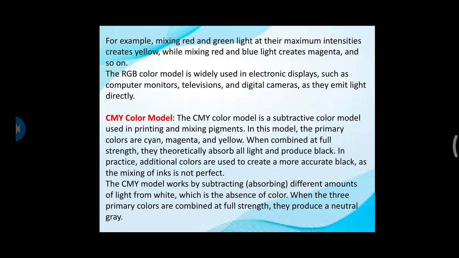Coming to CMY color model, the CMY color model is a subtractive color model used in printing and mixing pigments. In this model, the primary colors are cyan, magenta, and yellow. When combined at full strength, they theoretically absorb all light and produce black. In practice, additional colors are used to create a more accurate black as the mixing of inks is not perfect.